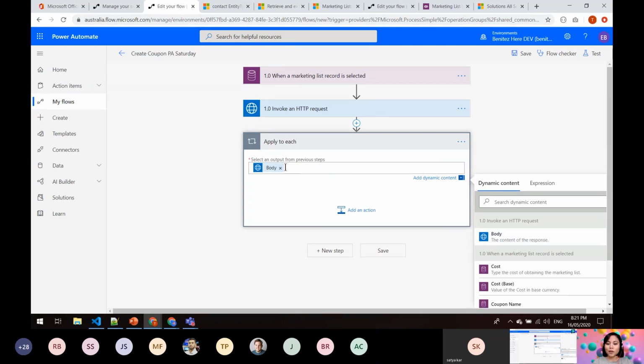Okay, so the thing is, if I were to leave this as is, the body, it's not going to work. So what we have to do is add an additional string value to this.